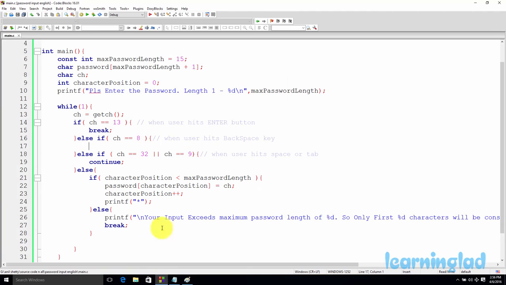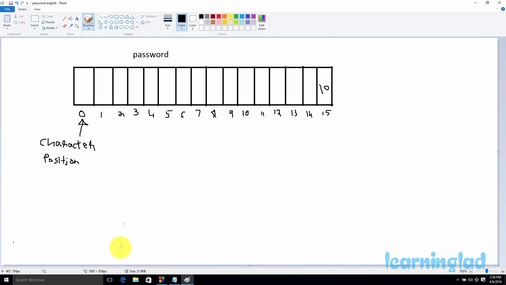So here in this program, let's assume this is the console window, the black command prompt window you're gonna see, and this is where you'll be entering your password. First it says please enter your password maximum length 1 to 15. In the next line, the cursor will be blinking here, waiting for the user to enter characters. And for this password array, this character position variable will be pointing to the first position.